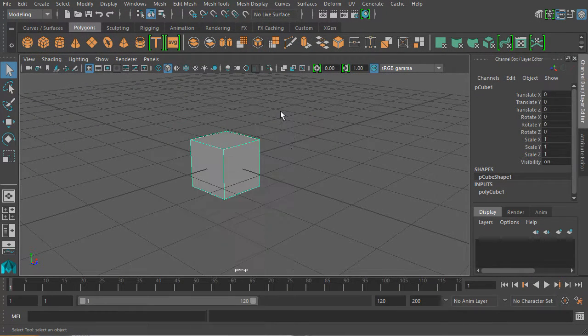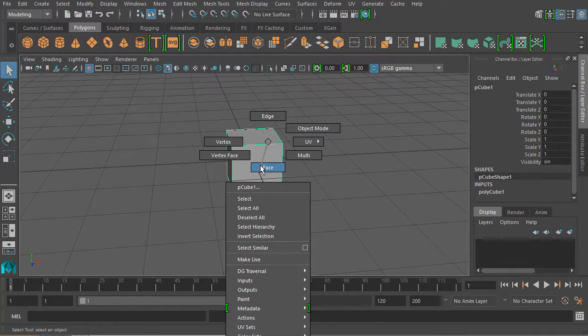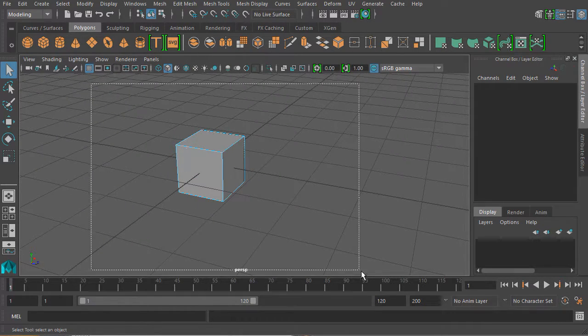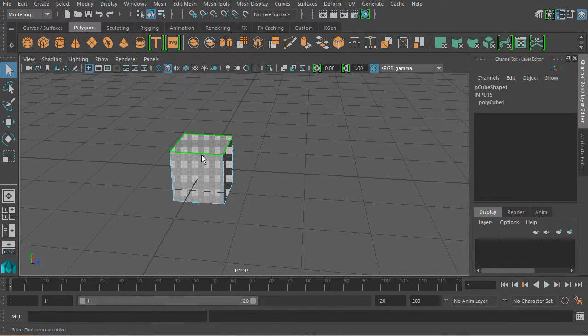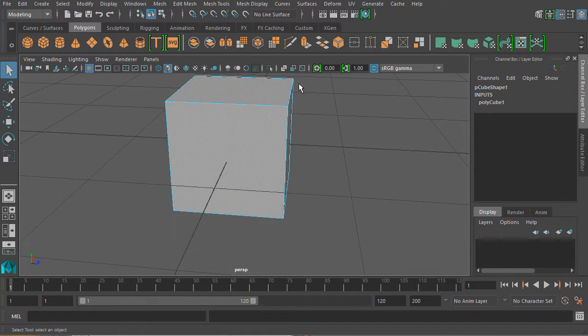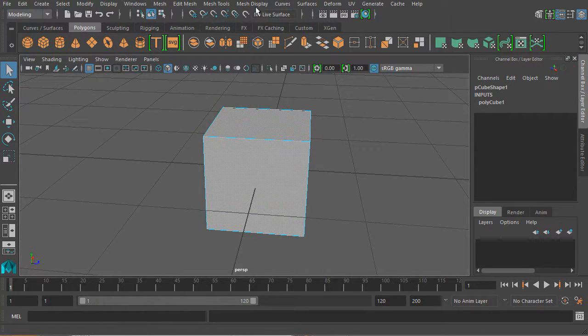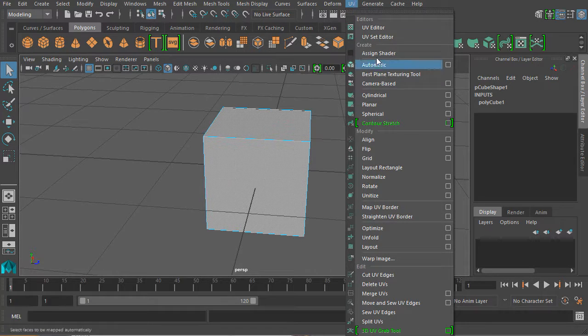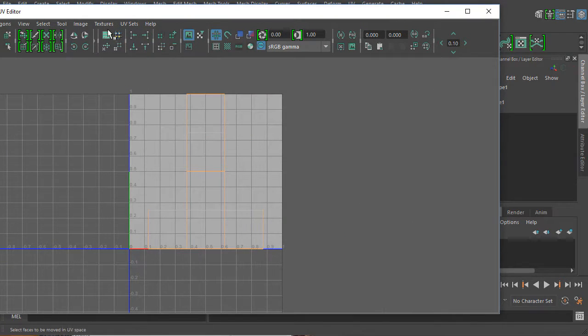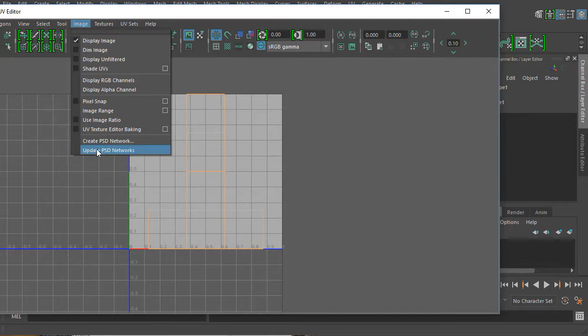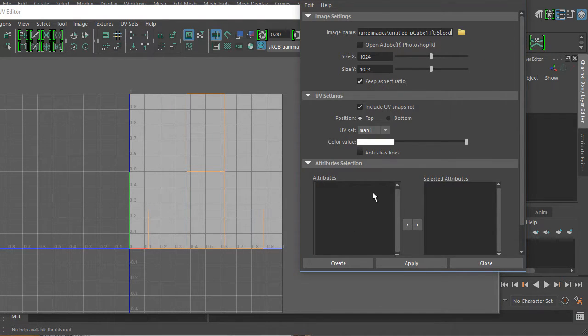If I had, in the course of working with this model, gone into face mode and selected it, you'll see that face mode has those light blue lines and those orange faces. If I'd gone into face mode, I open up my UV editor and go back to Image, Create PSD Network, you'll see that the attributes field is now empty.